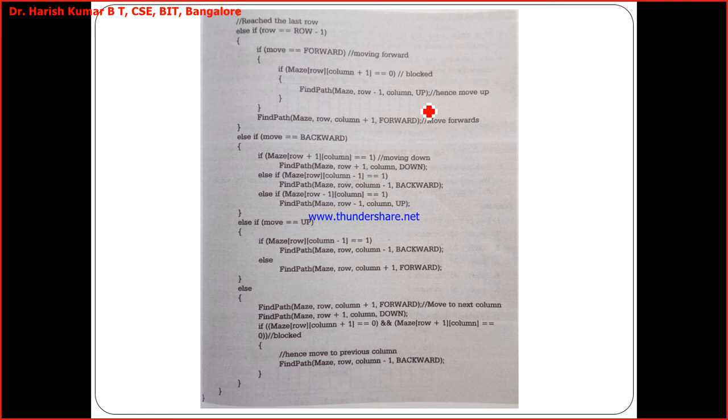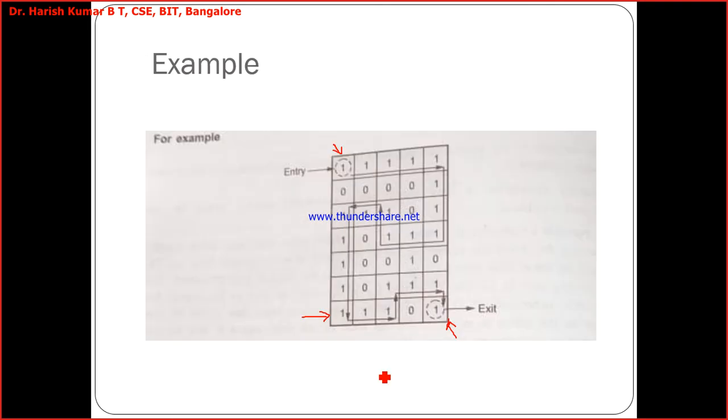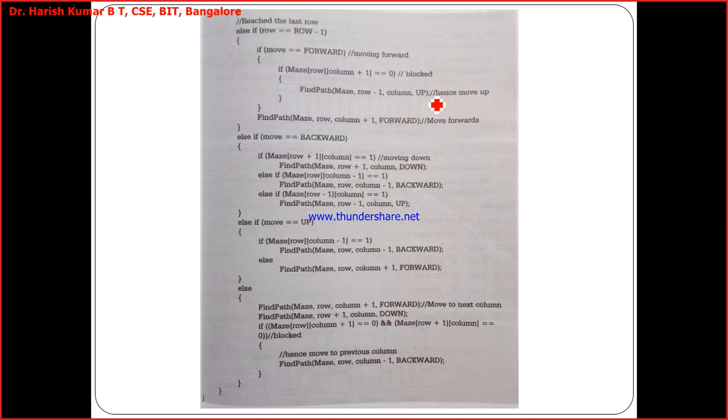Up. Okay, when I reach the end of the row, and if this is blocked, I have to move in this direction, the up direction. So the direction of movement is up. Otherwise, if the move is not forward, so if this is not blocked, say for example, this is not 0, then I take the same row value, increment the column plus, and move in the forward direction.